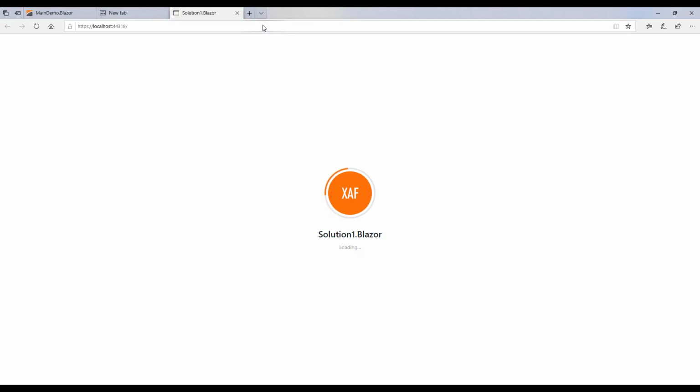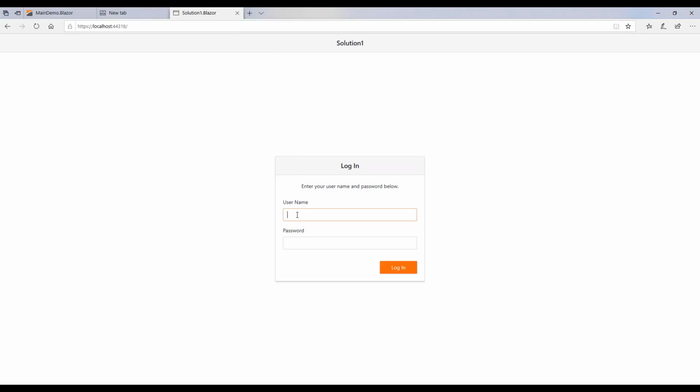The app opens up with a logon form. I'll log in as admin with an empty password. At first, the app will create a new database with initial data, and that will take some time. In the meantime, I'll share some interesting facts and plans on the new Blazor Server UI.